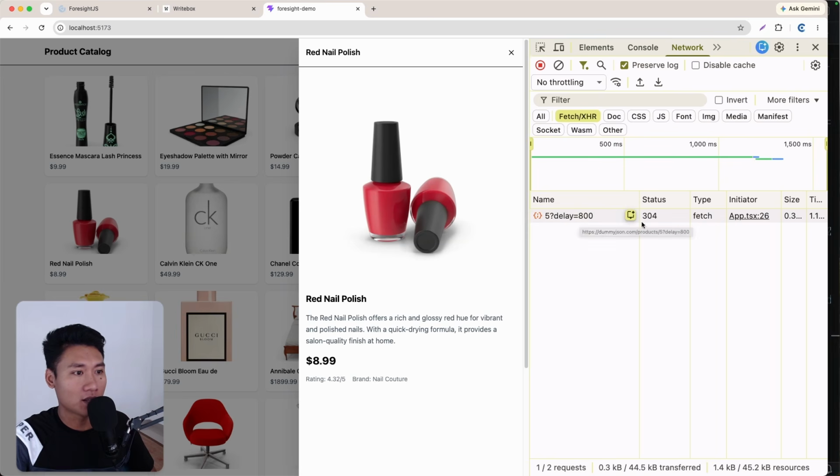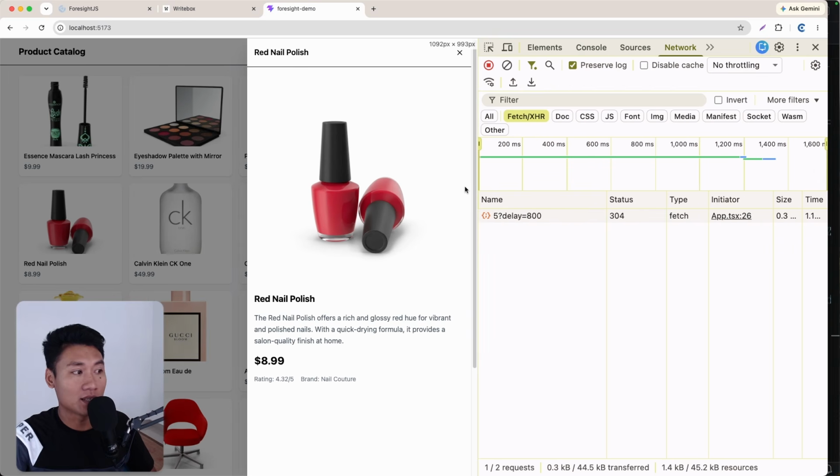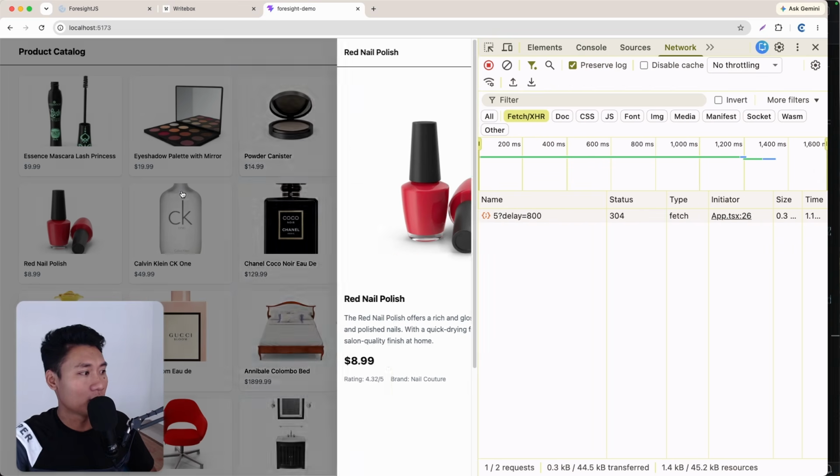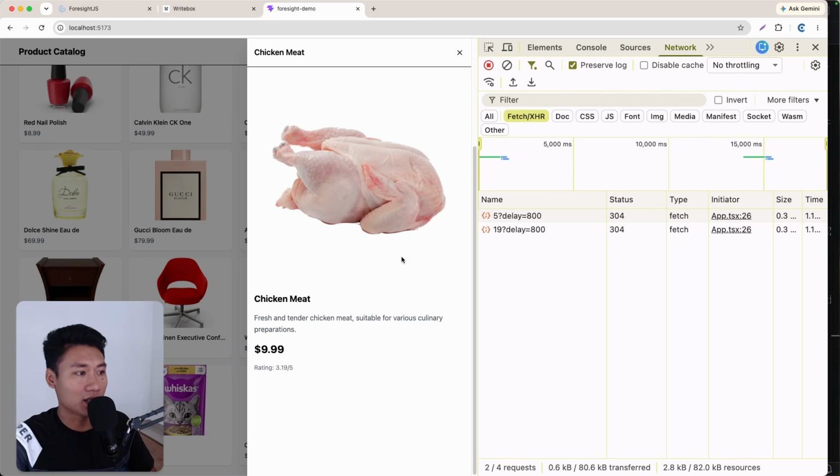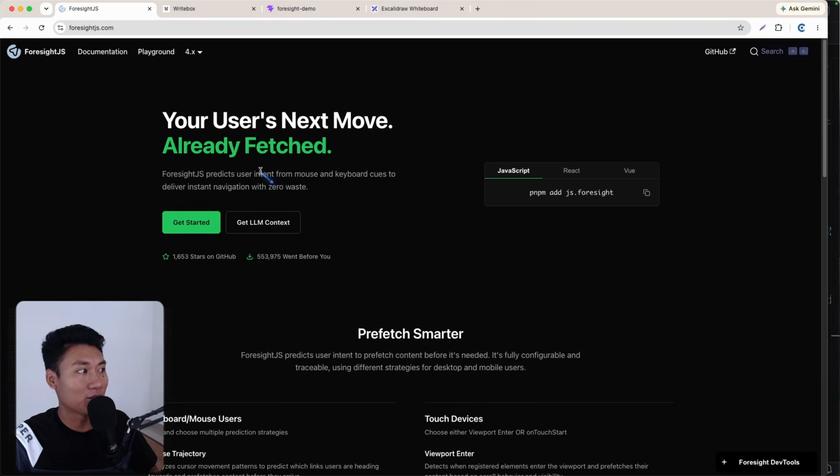We have like a 1 second delay this time in here. Wait until the data is rendered. So let's try another one, which is this chicken here. If I click that, as you can see, it's delayed like 1 second as well, right? So now let's try to implement ForesightJS.